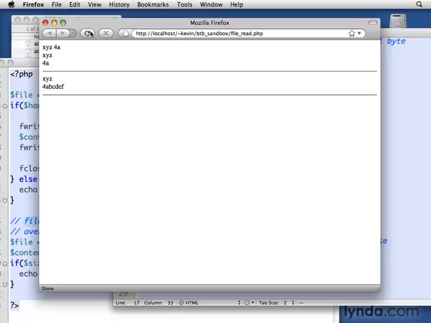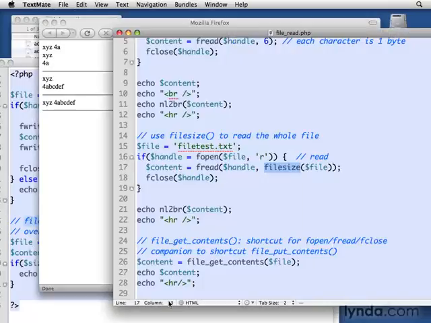If we switch back over to Firefox and we reload the page, you'll see that it did. I didn't put the nl2br there, but we know what that does.